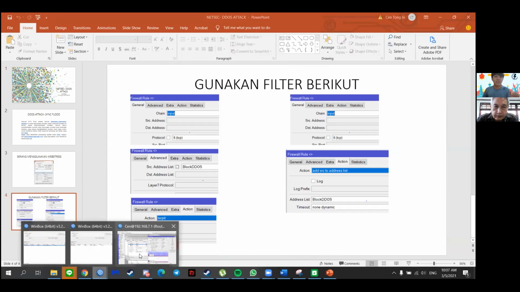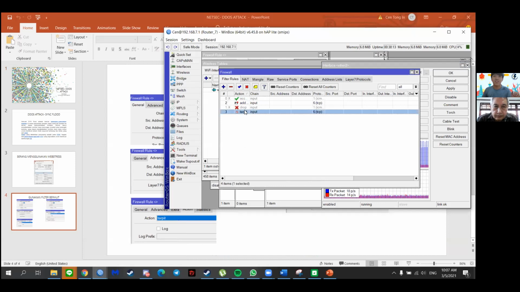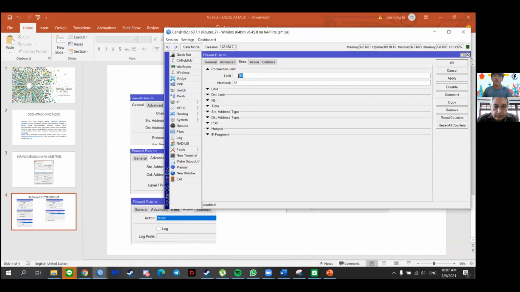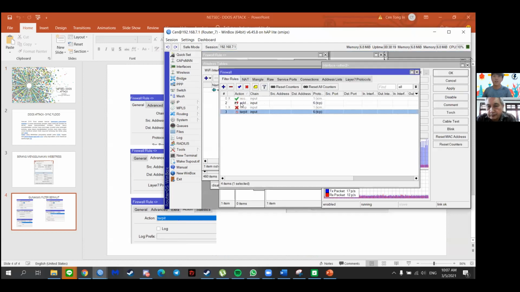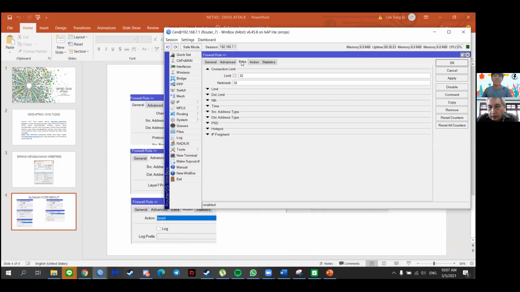The extra part is like this: IP firewall. The connection limit is 10 and the netmask is 32. So it means you make a boundary of 10 maximum.